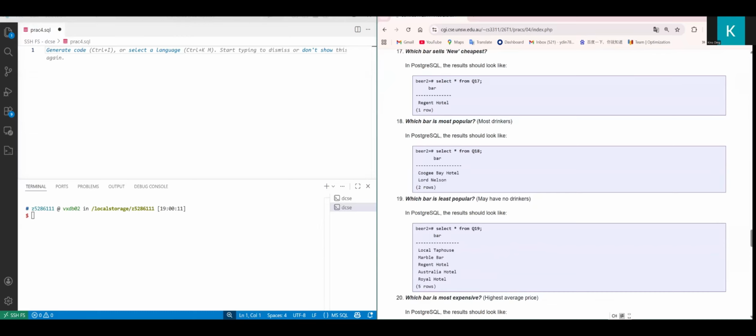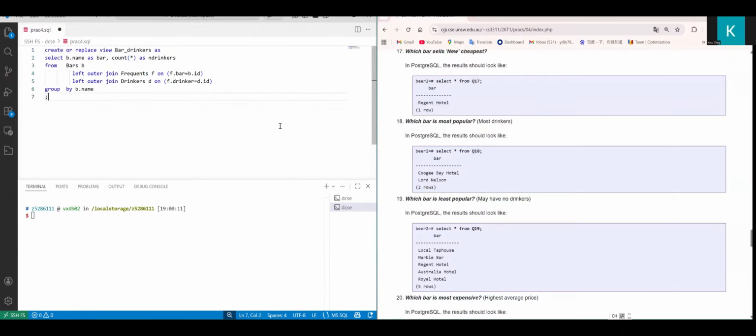We will first create a view. We select the name of the bar and count the number of drinkers for each bar, because we want to use an aggregate function here, which is count. So we will do a group by at the end of this query. Here is a note: if we use an aggregate function, everything else we select, apart from the aggregate function, should be included in the group by.